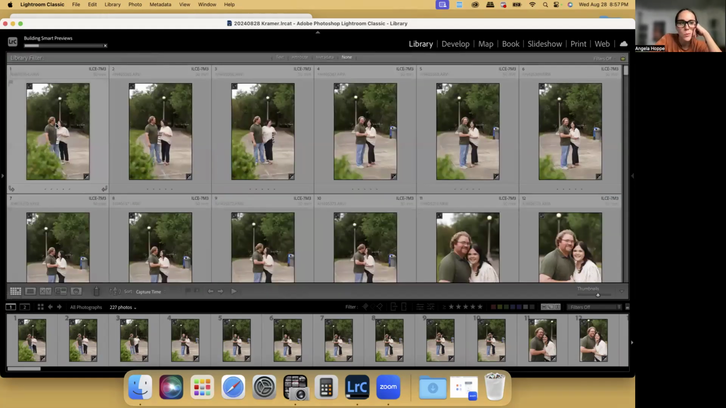All right. So now what I'll do while it's still building smart previews, I can still do all of this while we're building smart previews. What I like to do is go to my library panel and put it on whatever you call this. I think it's called grid view.